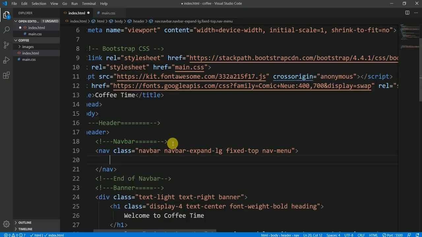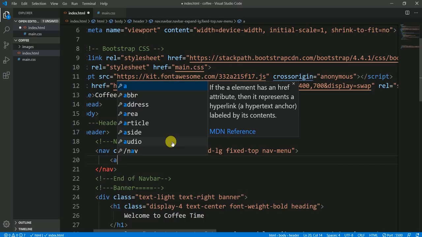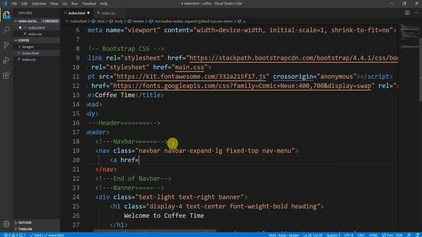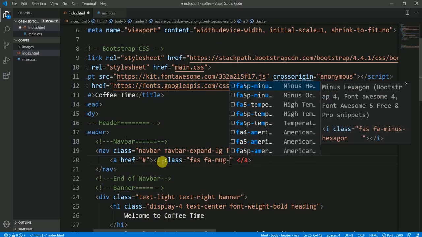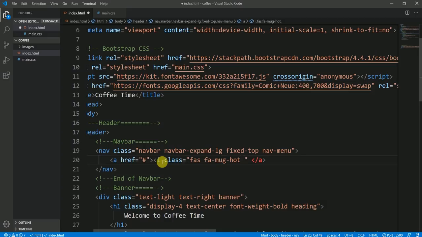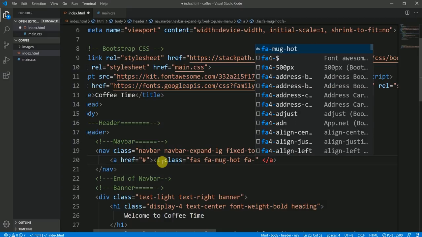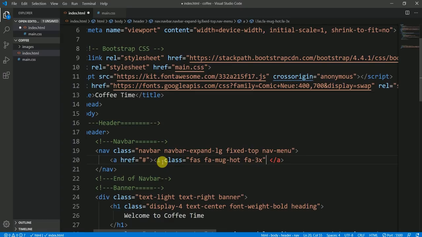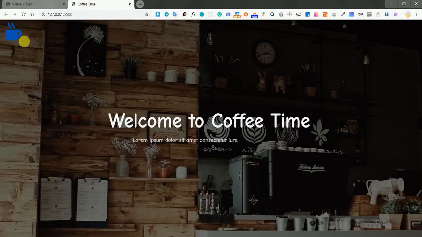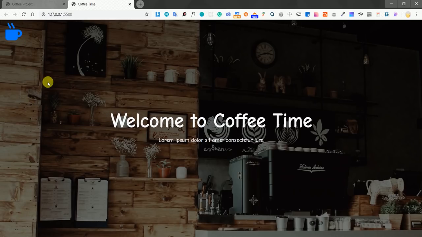Okay, and then I want to have a link here, so I'm saying href. Right now I don't want this link to link with anything else, so I'm using a class here for a Font Awesome icon, and here I'm going to use fa and the Font Awesome icon mug-hot, and I want it to be three times bigger than its actual size. So this is what we are going to have. So there is a nice mug, but the color we will change in CSS.